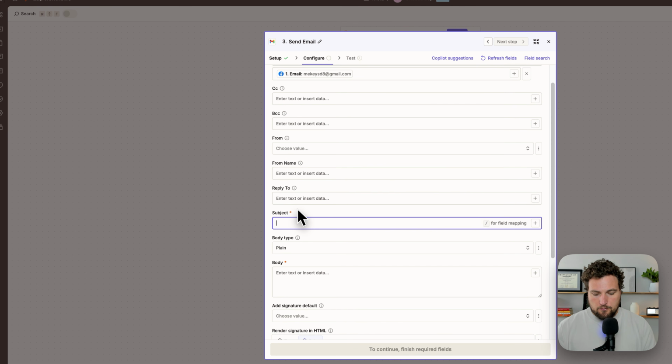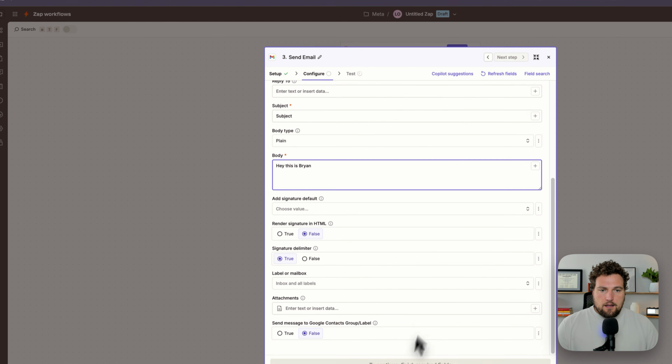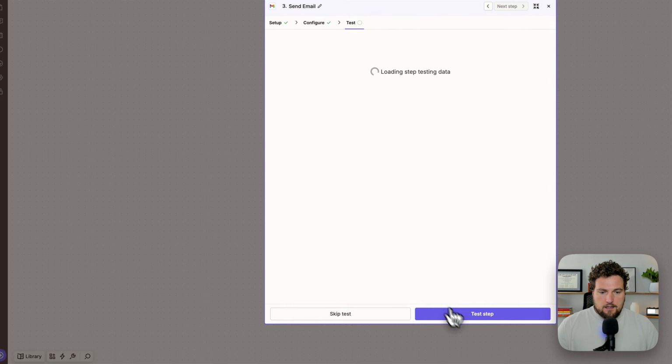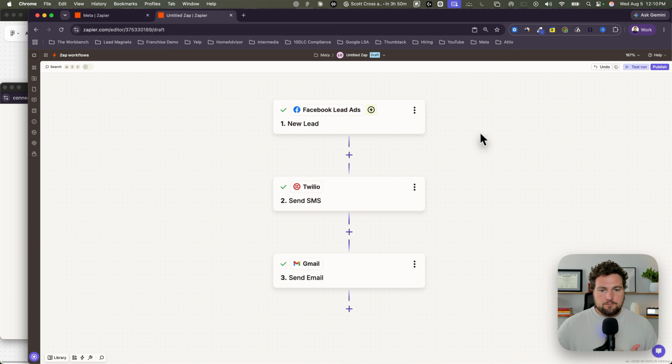Subject, we'll leave blank. We'll just put subject here. I'm going to show you guys how to use AI to generate really good messages for this. So I'm just putting some placeholder text. Hey, this is Brian. And yeah, we'll leave the rest of that there and we'll skip the test. Okay. So framework wise, guys, we've got the new lead coming in. We're going to send a text message immediately, and we're going to send an email immediately.